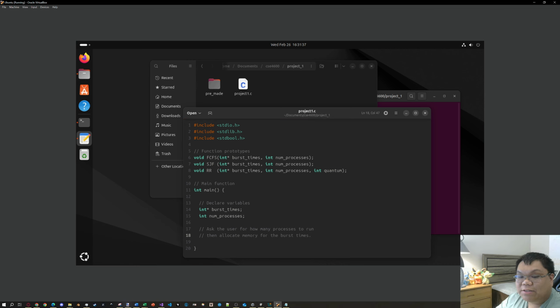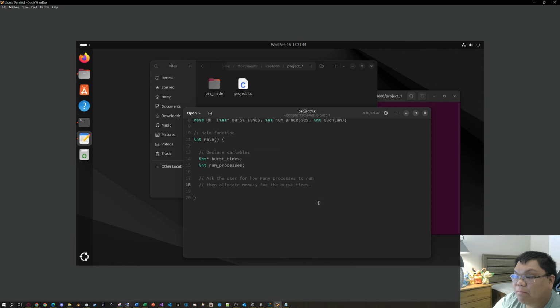Okay, so we're gonna ask the user, that's you, for the number of processes that we're gonna run, and then the program is going to allocate memory for those burst times. So I'm simply gonna say printf how many processes are you running, and I'm not gonna add a \n because I want the input to be on the same line as our prompt line here. So how many processes are you running, and then the user types 5 on the side.